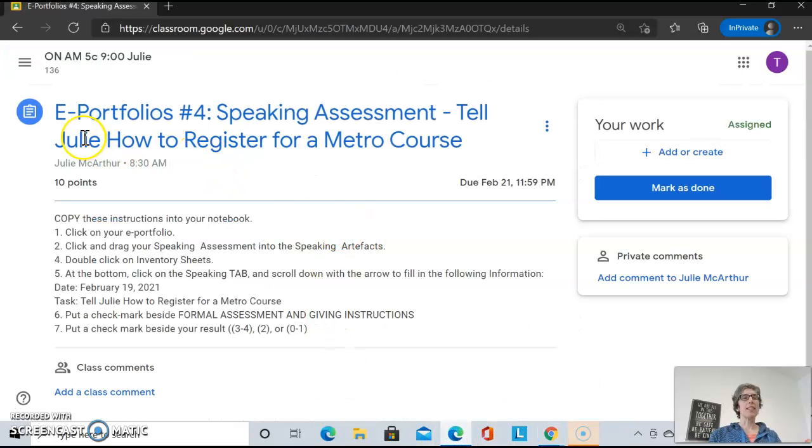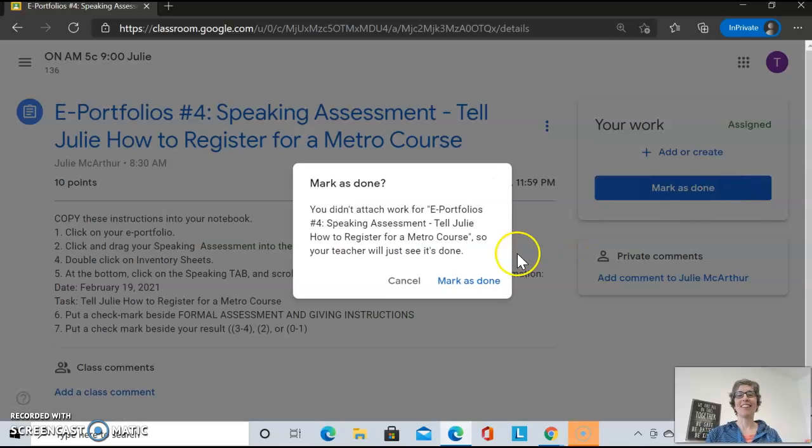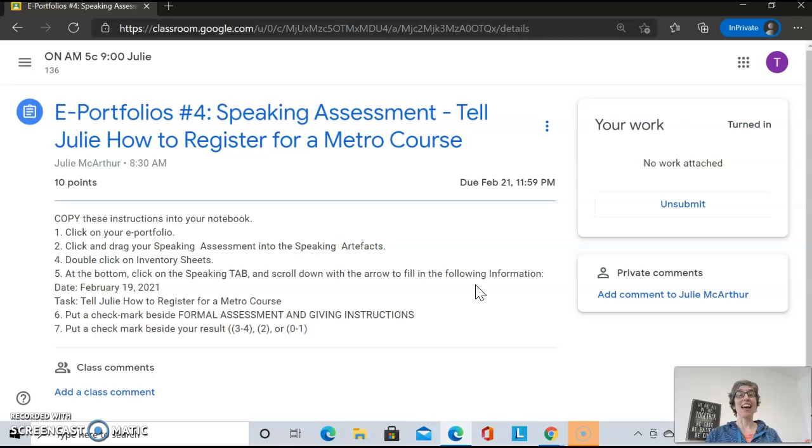So I got back to the assignment. I did everything. I read it over. Now I mark it as done. Very important step. Make me happy. Mark it as done. Okay, great. And that is how you put your speaking assessment into the ePortfolio and record it on the inventory sheet.